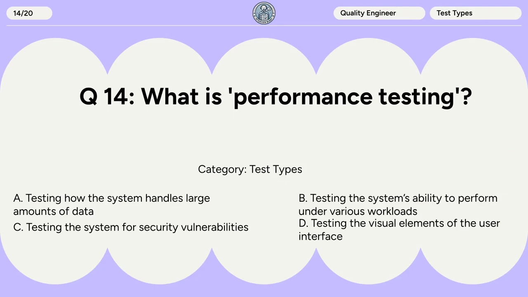Question 14. What is performance testing? A. Testing how the system handles large amounts of data. B. Testing the system's ability to perform under various workloads. C. Testing the system for security vulnerabilities. D. Testing the visual elements of the user interface.